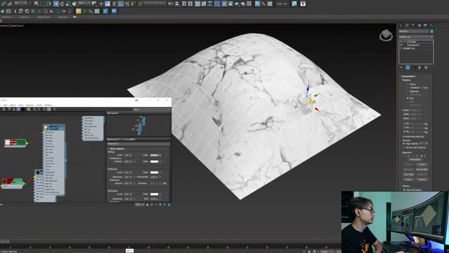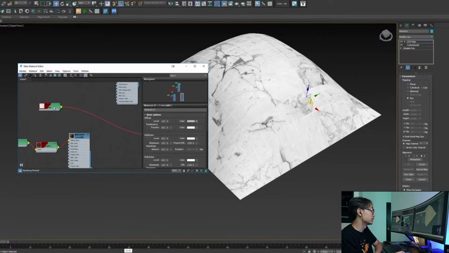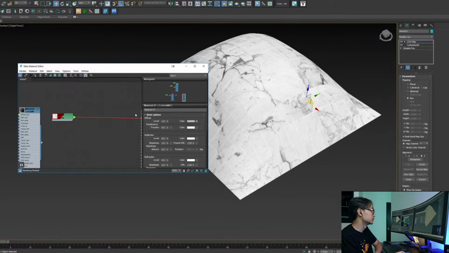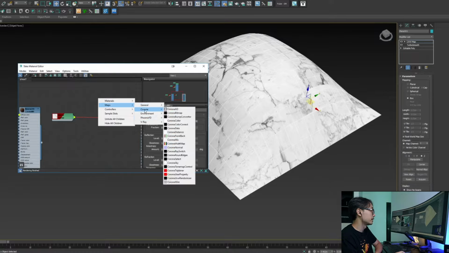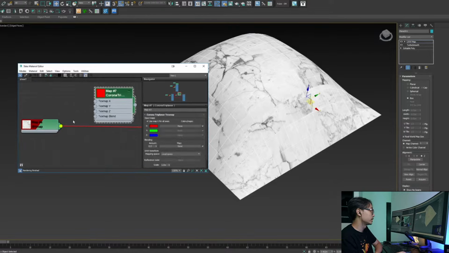Actually, we can solve this pretty easily by using a special map called Corona Triplanar. Corona Triplanar is a great map, and you can use it to create many different interesting effects. For this example, we only use it to solve the problem of the UV.